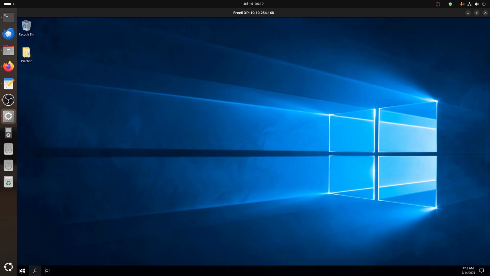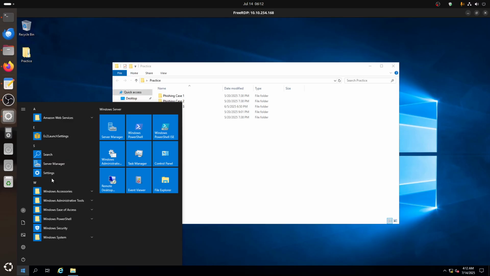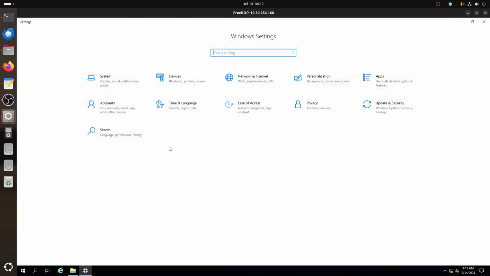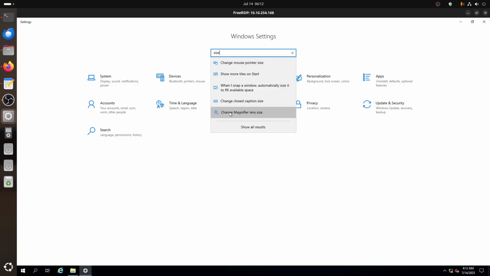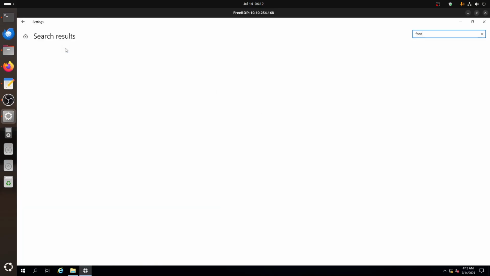Okay, what we have. Let me see if we can zoom in. Where's the zoom in option in Windows? What size? Yeah, Windows, it's always complex. Change mouse pointer size. What's magnifying? Let's see what's that. Font.